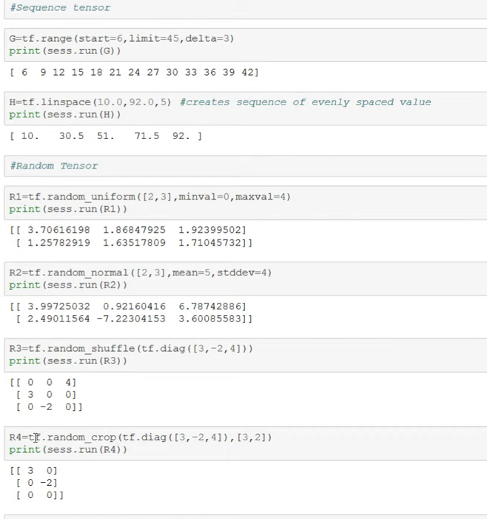Now next is random crop. Random crop means it can cut anyhow, but in a shape of 3 comma 2. So you can expect you have a diagonal matrix, you cut such that it becomes this value. So it's like a subset of the big matrix.